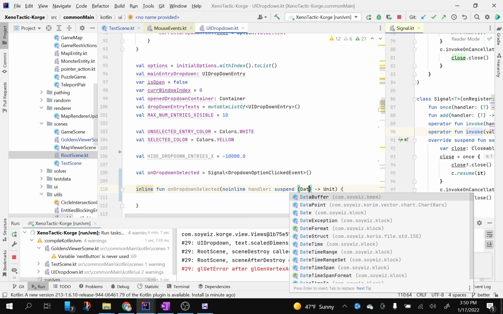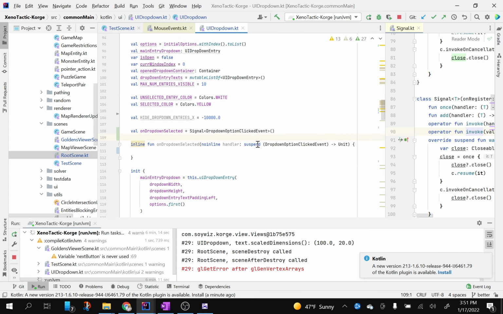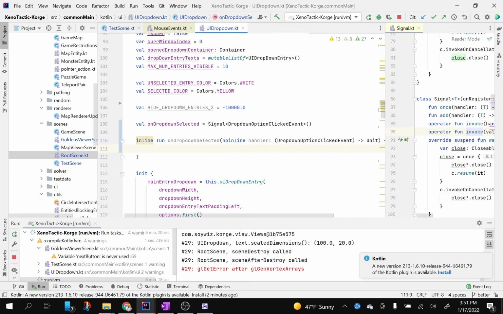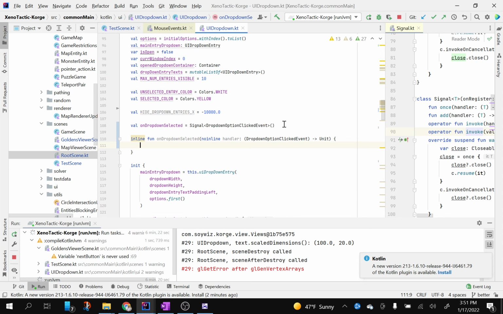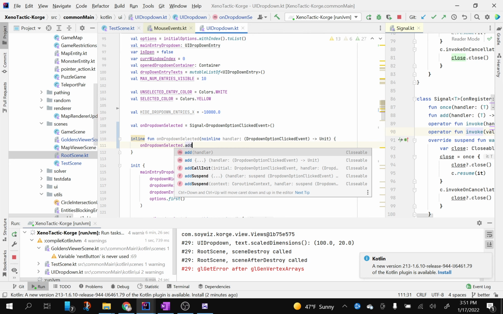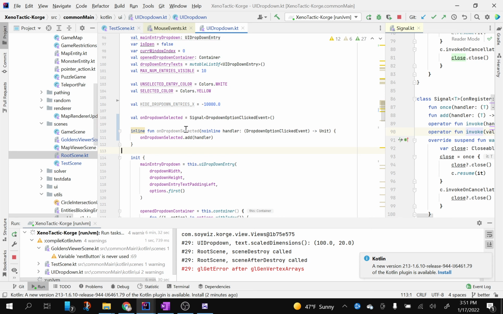So, okay, we want to pass in our drop-down option clicked event. And I don't think we need to make it a suspend function. For now, let's not make it a suspend function. And on drop-down selected, we want to add this handler to our event. So add handler. And I think that is basically it.